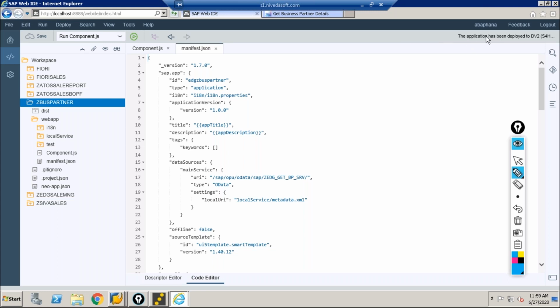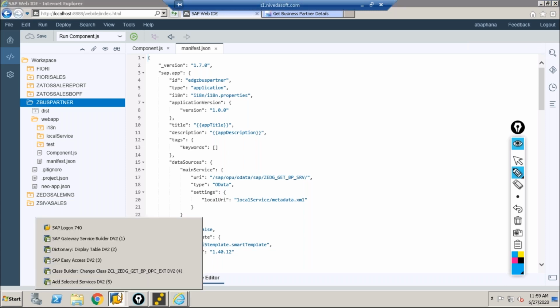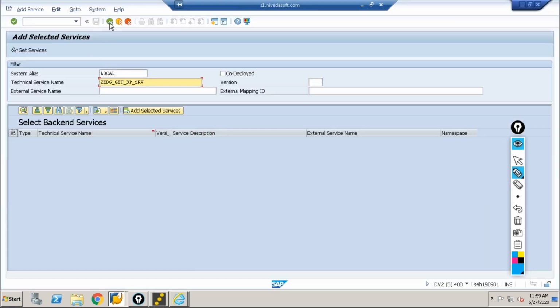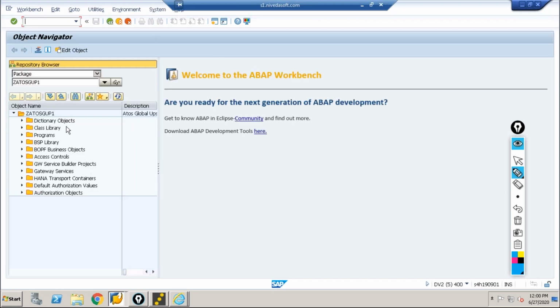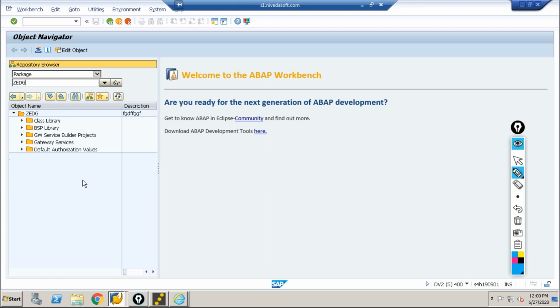Yes, in the top right corner you can see the application has been deployed. Now I go to the SAP system. Just go to SC80, guys, very important. SC80 gives all the objects which are created under a package. I have created one package, GEDG, and press enter. Or else you can see it in Eclipse also.